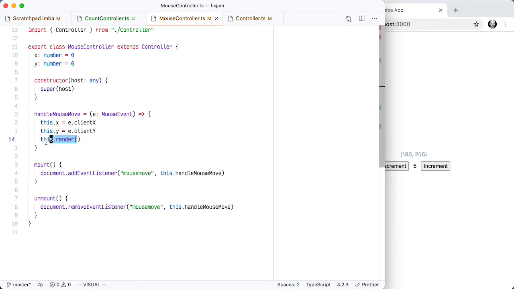So I can call render wherever I want, and that will render the tag, which I needed in this case because I'm using a global event listener for mouse move, and Imba doesn't know about that, so you need to call render explicitly. You can just call render, and it renders the tag. Then I do my other stuff here of setting the X and Y properties. And it's nice that I can hook into unmount here to remove the event listener. So all this logic of adding event listeners, figuring out the X and Y position, and rendering is all set up in the controller.